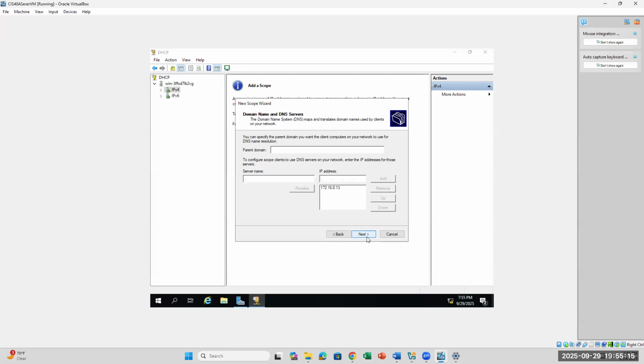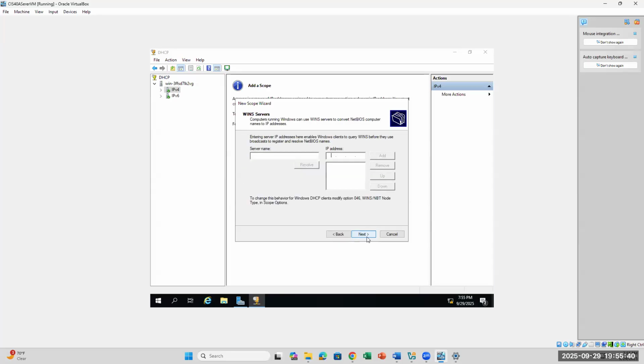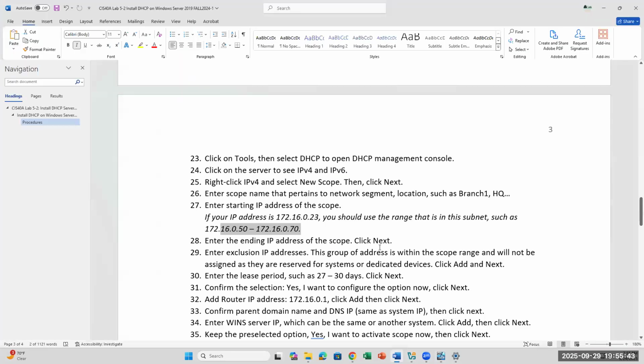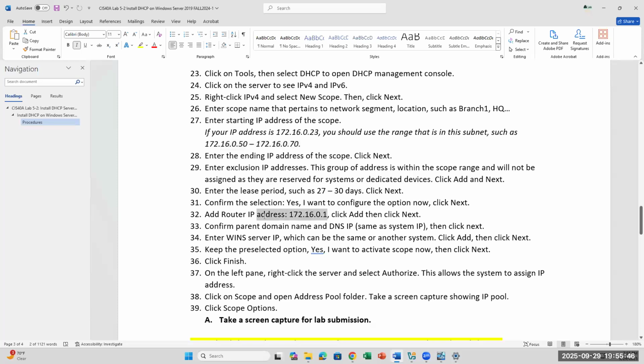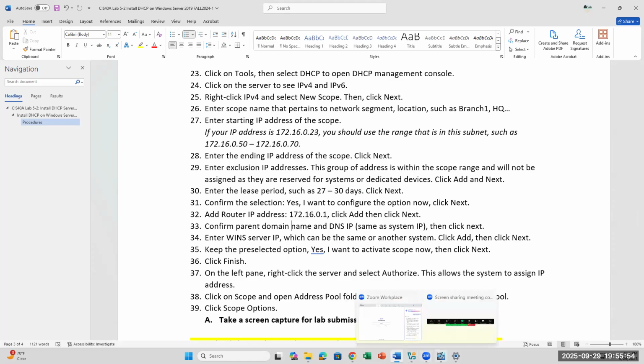Now, we don't have a DNS yet, right? But if you do, this is where you're going to add your FQDN, for example, mycompany.net. But if you don't have DNS, you can leave that blank. Remember that the preferred DNS information we put in earlier is going to automatically come here. And we're going to go next. So if you follow the steps, it's going to walk you through the router IP that I added, the parent domain name. We're just going to click next.